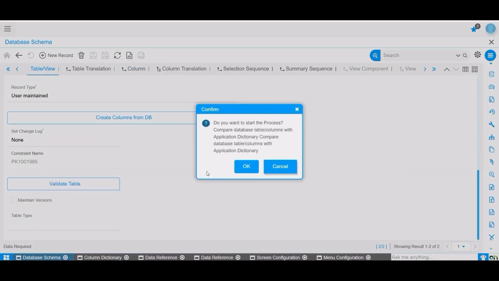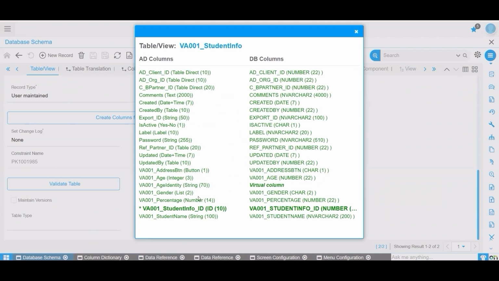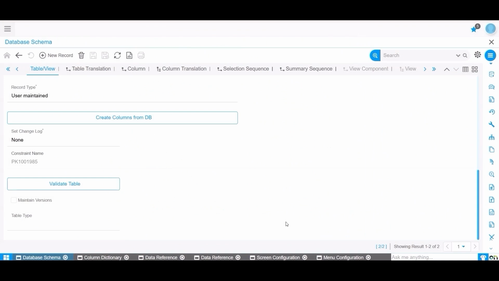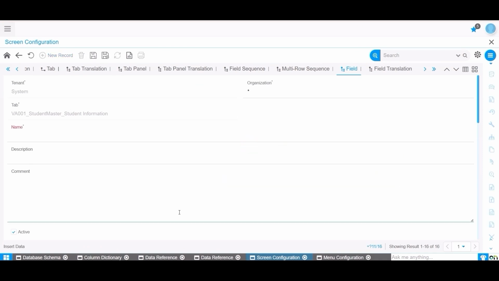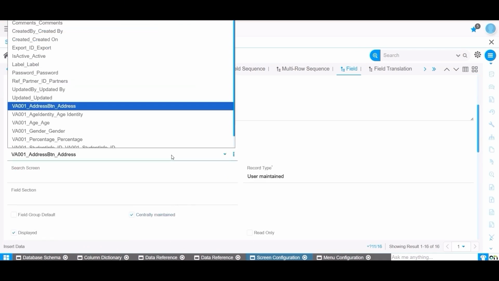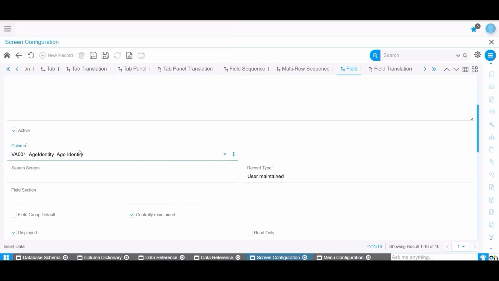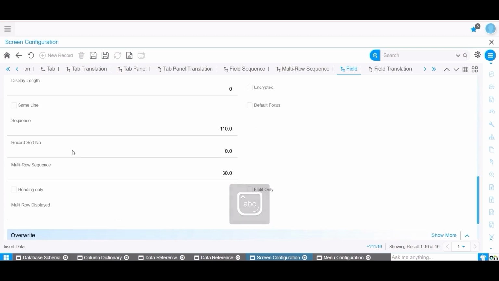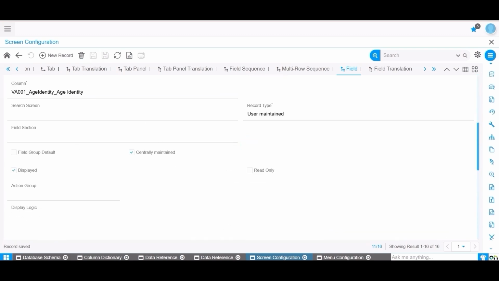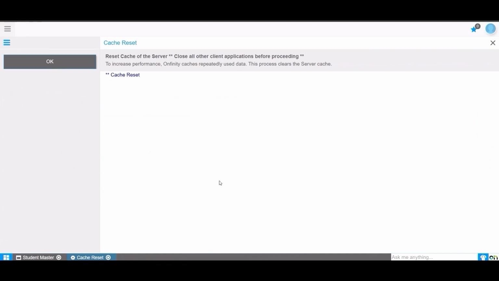When you validate this table, you will see that the age identity column is now a virtual column. Next, you must create a field for this column. You should click on New Record and select your column, which is VA001_age identity. You can then save the record, reset the cache, and refresh your link.